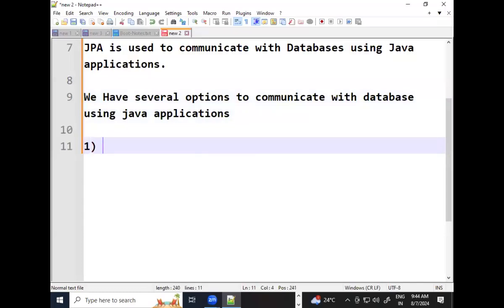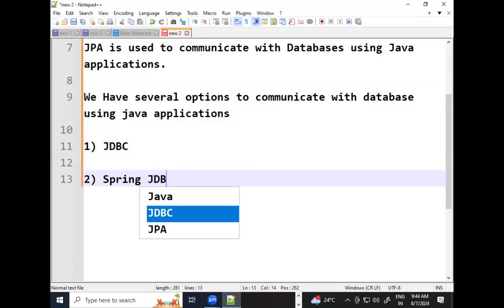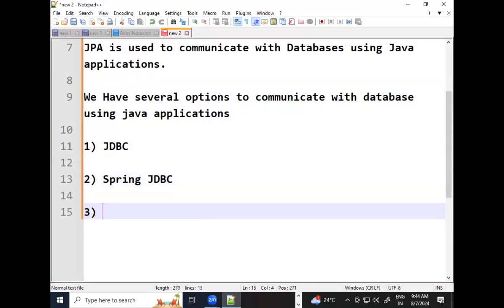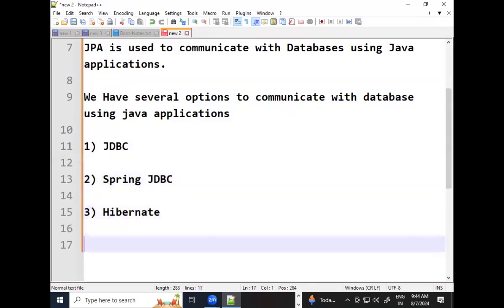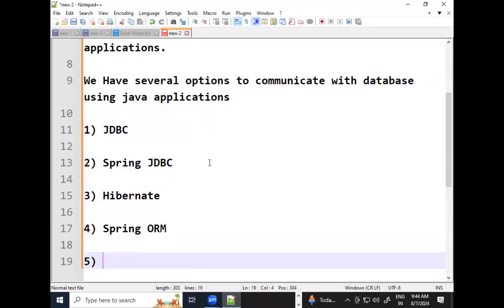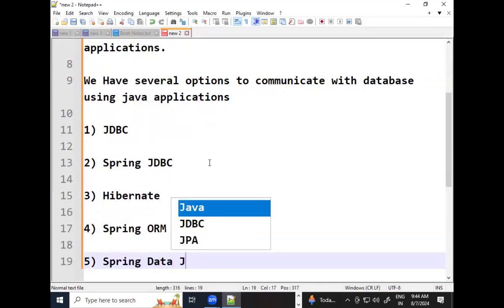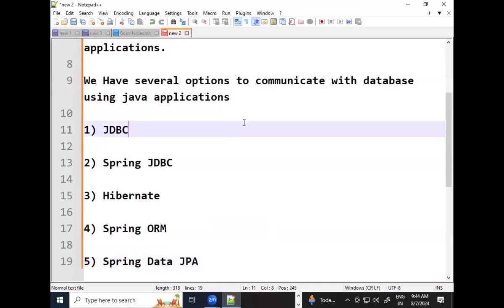What are those options? First option, JDBC is available. Then second option, Spring JDBC is available. Third option, Hibernate is available. Fourth option, Spring ORM is available. And the fifth option, Spring Data JPA is available.